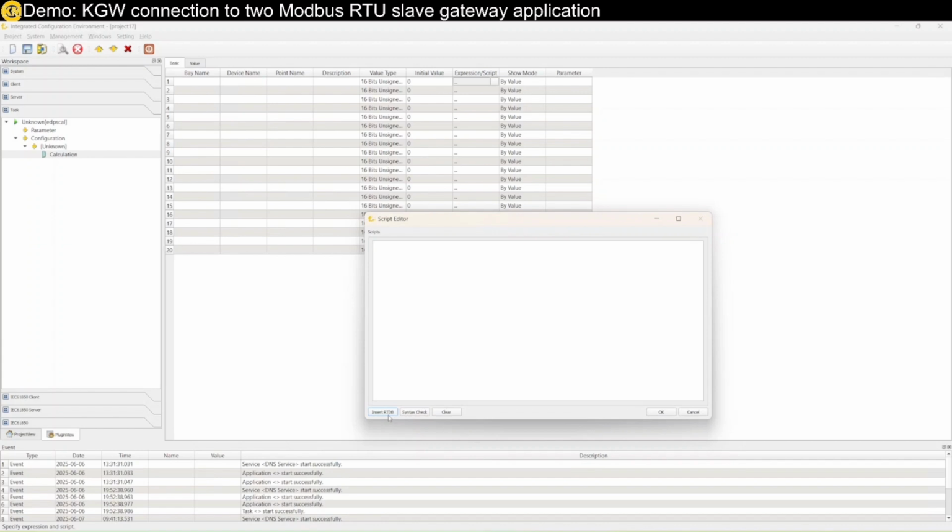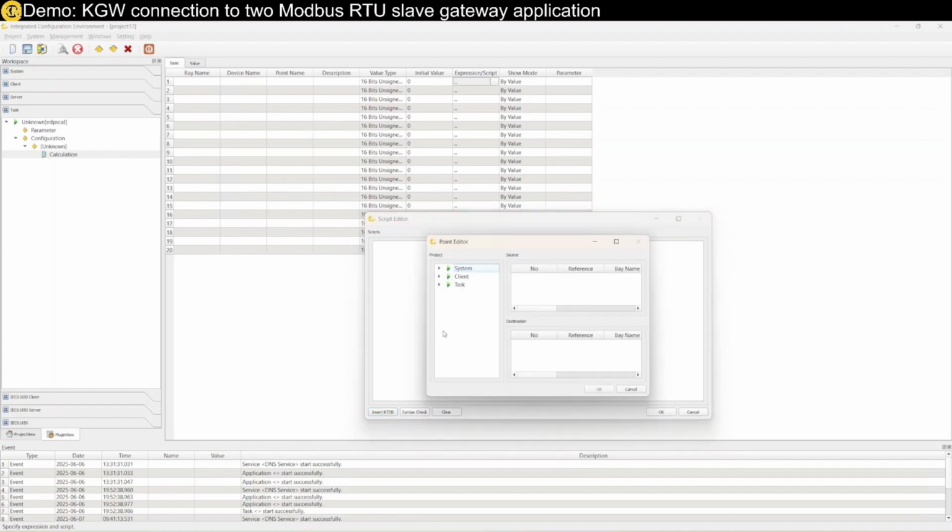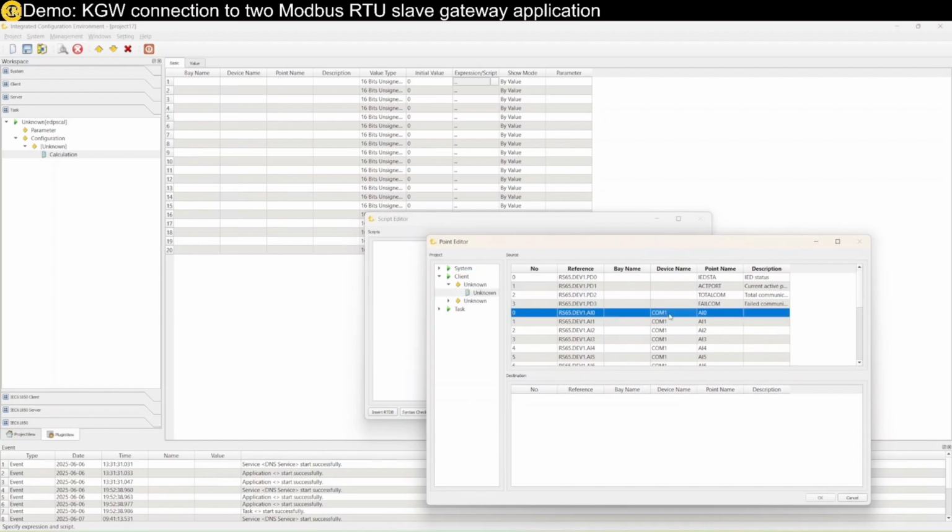Okay, this variable is quite interesting. Insert the variable. Go to client, and go to, okay, this is COM1. How do I know it's COM1? If I expand this, you see, it's COM1. And if you come to here, it's actually COM2.